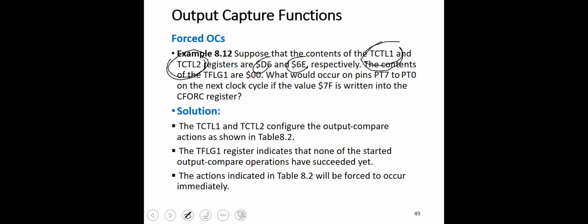Also, it says that the contents of the flag register are zeros, which implies that no compares were successful so far. What would occur on pins PT7 to PT0 on the next clock cycle if the value 7F is written to the C force register? So in other words, we write 7F to the C force register.